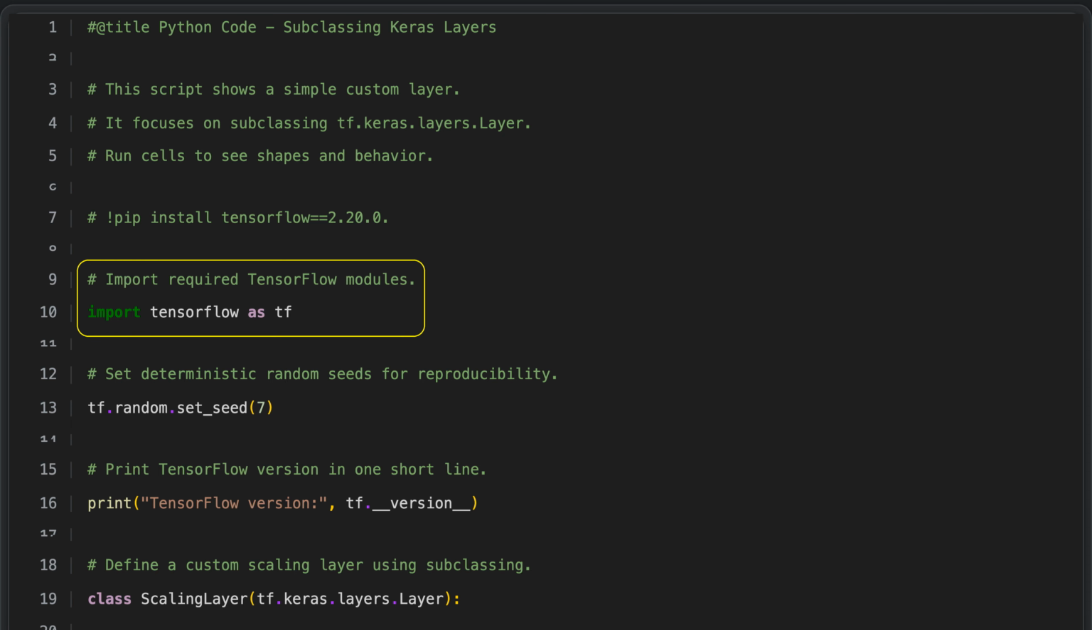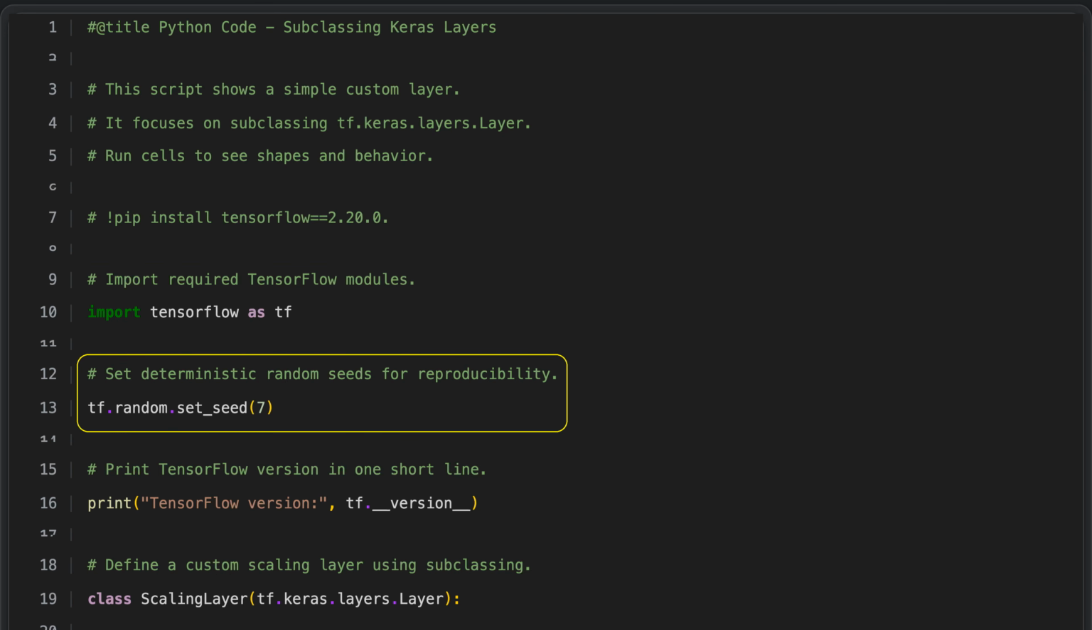In TensorFlow, we set the random seed to a fixed value, such as 7, so that any operations involving randomness always produce the same results each time the code runs. This makes the model's behavior consistent across runs. As a result, experiments can be reliably reproduced during development and testing.